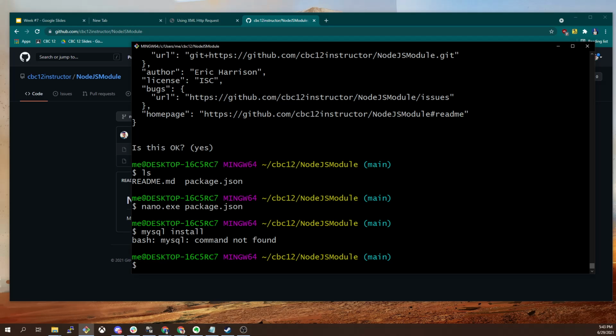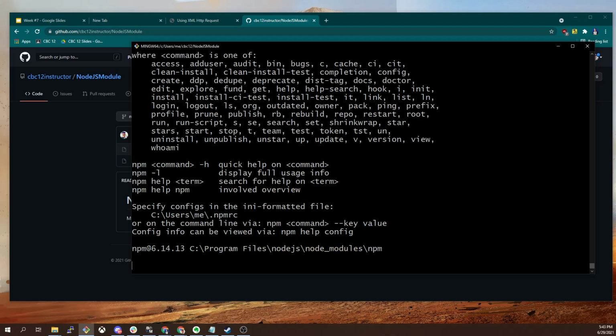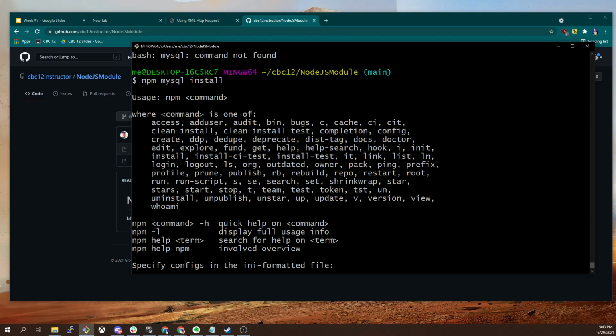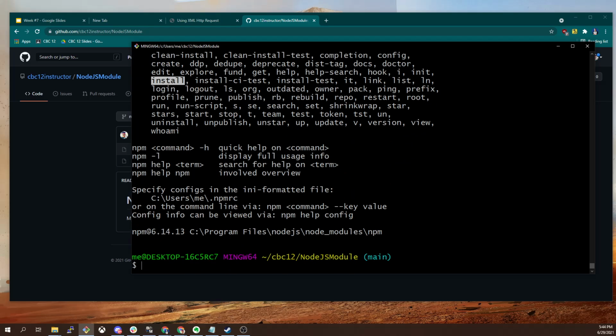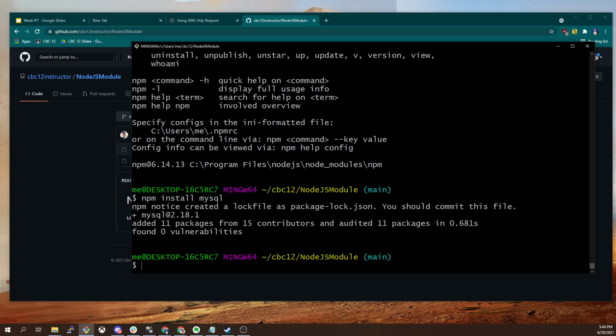What is that telling us? Or npm MySQL install. Oh, that gave us some kind of error. You're very close. So the usage is npm and then the command, where command is one of these words. So I see install up there. Yeah, it's right here. But it's saying the usage npm is, install MySQL. You just have the order backwards. npm, then the command, then the package.